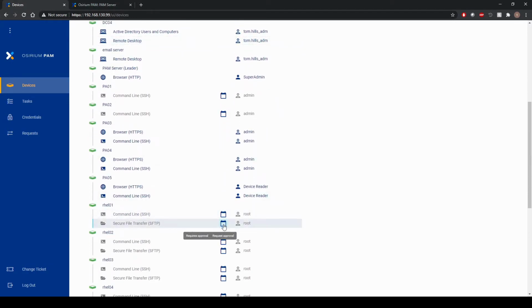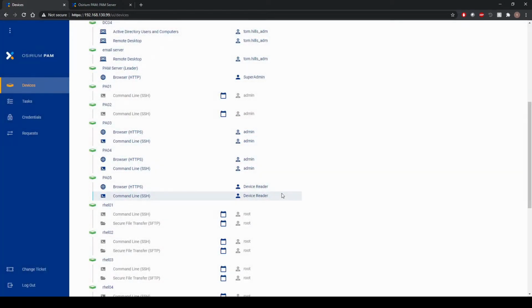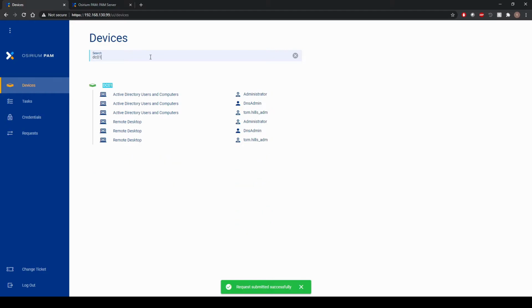With these particular devices, this Unix-based machine, I'm going to require the user to submit and consequently get approved a request for their access, as we can see. The user is able to search and find the device that they're looking for.